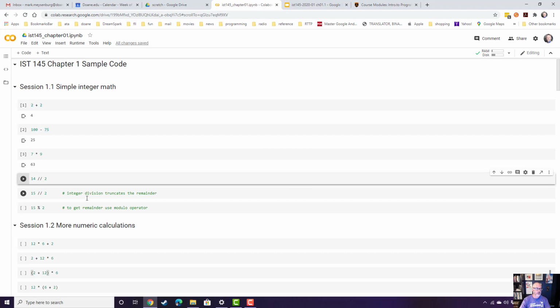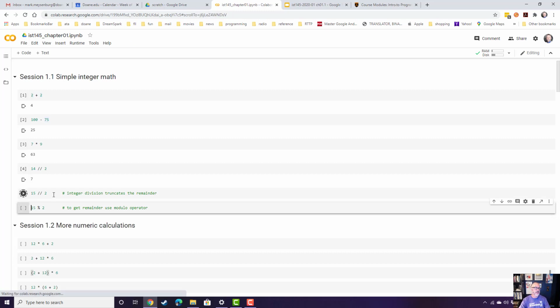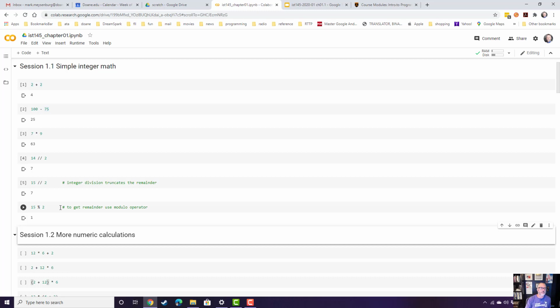14//2, that's integer division, so I should see 7. But if I do 15//2, it's integer division, so instead of 7.5, I'll get just 7. When I do integer division, any fractional part is just discarded. We truncate it, we get rid of it. If I want to know how many are left over in a division, then I can use the modulo operator, which is that percent sign. So 15 mod 2 is 1.